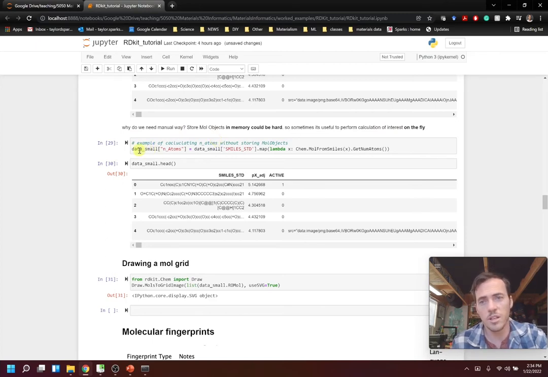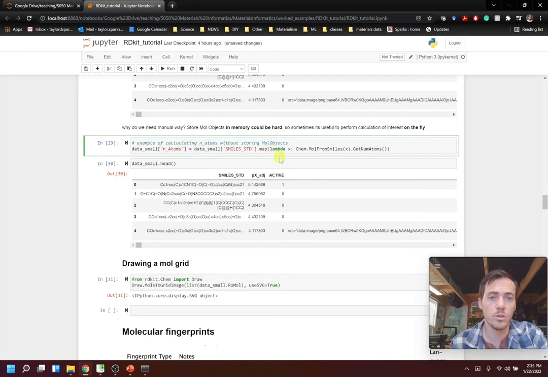So they're going to say in the data small, in the number of atoms column, we're going to make a new column in that data frame. It's going to be equal to data small. We're going to send it the smiles string. And then we're going to do this lambda function where we actually get the number of atoms from the mole object in real time. So sort of like a list comprehension there, that lambda function, we're pulling it in real time to calculate the number of atoms.